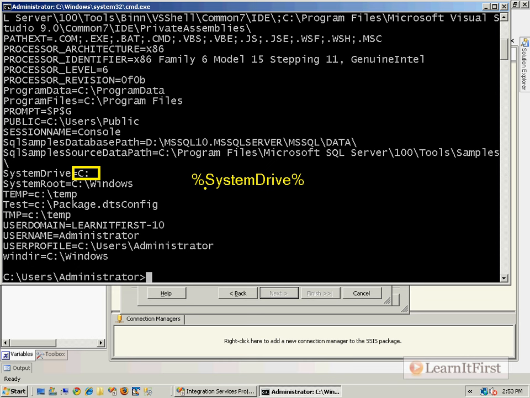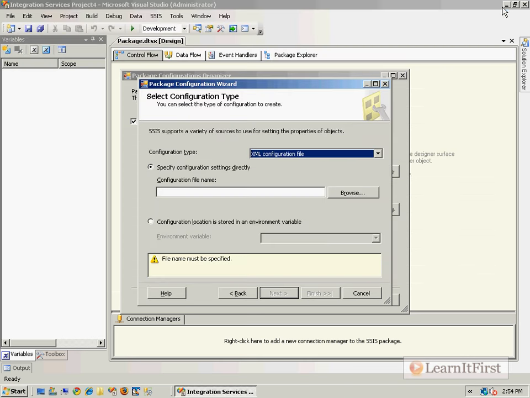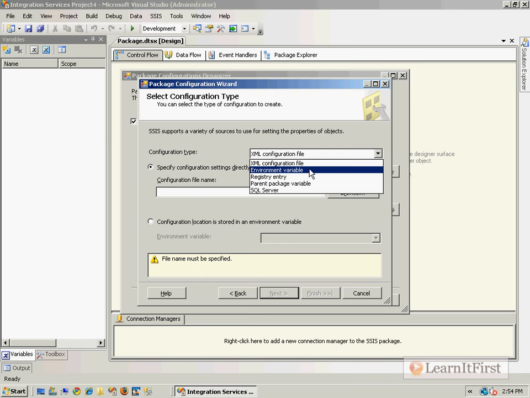Okay, so those are your environment variables, and in the next video I'll show you how to set those. That's going to require a little bit of work, and all of your packages would of course break if the environment variable was not found.